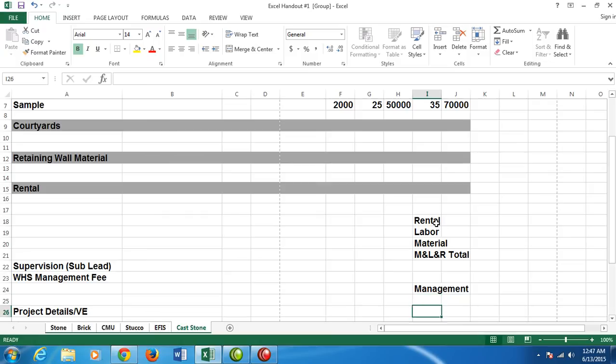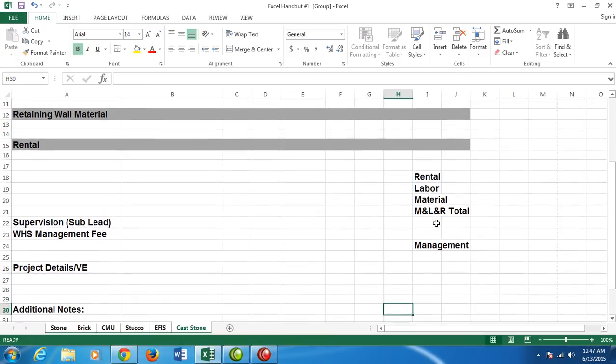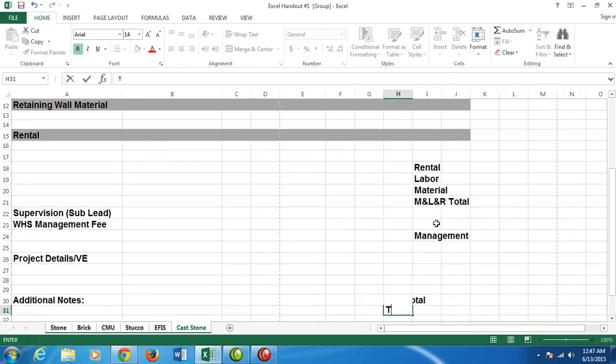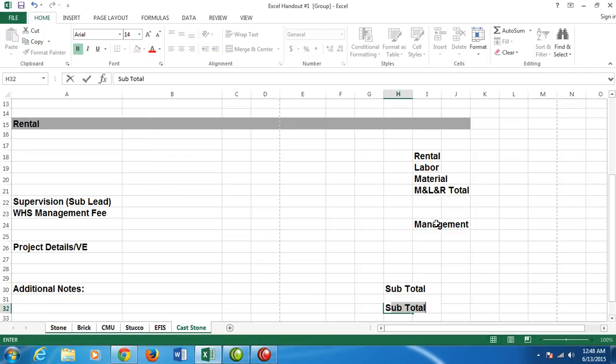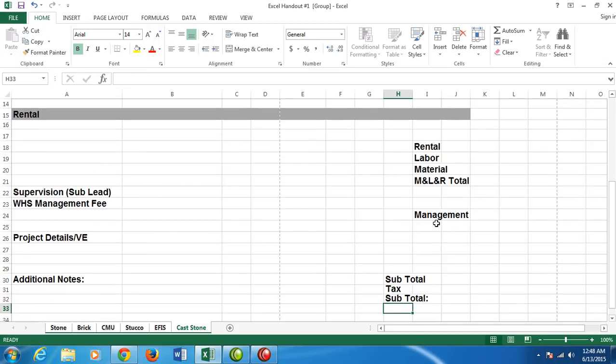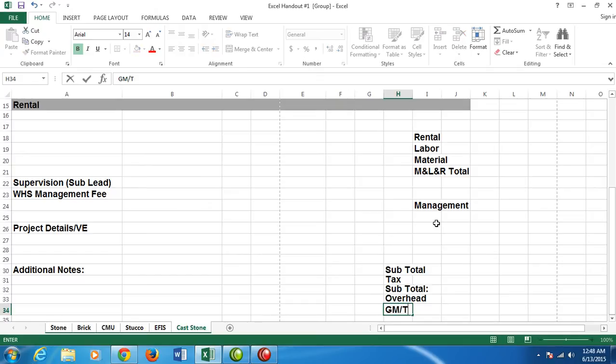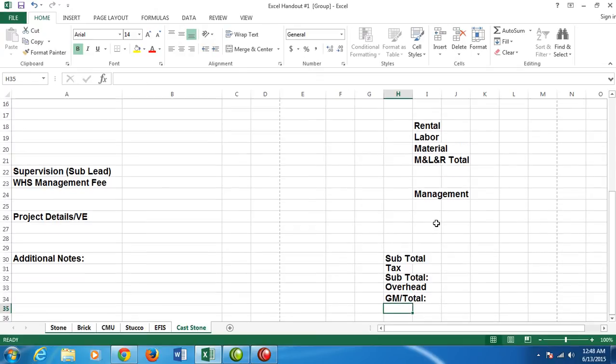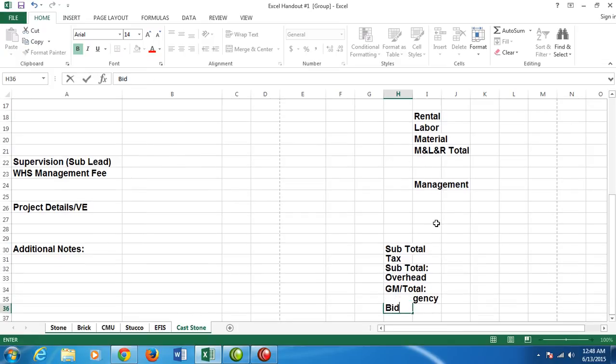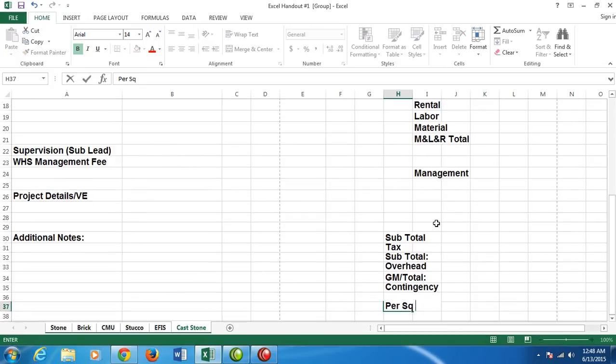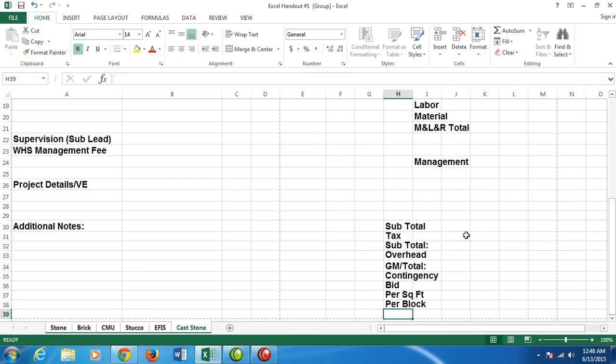Moving along, we're going over to H and down to 30. And we want to type subtotal, tax, subtotal with a colon, overhead, GM / total with a colon, contingency, bid, per square foot, and per block. So you just keep typing. They should follow one another.